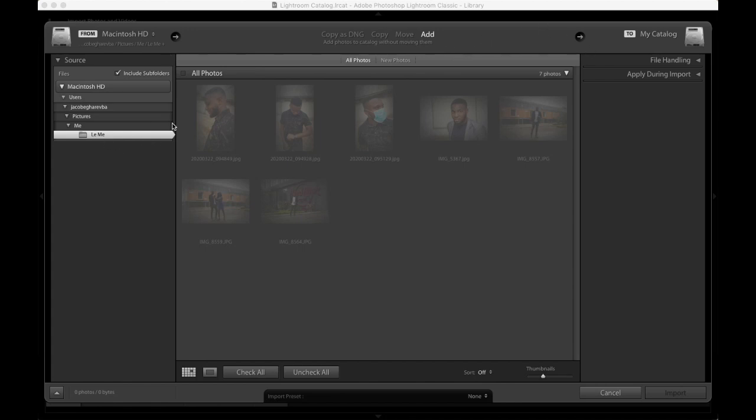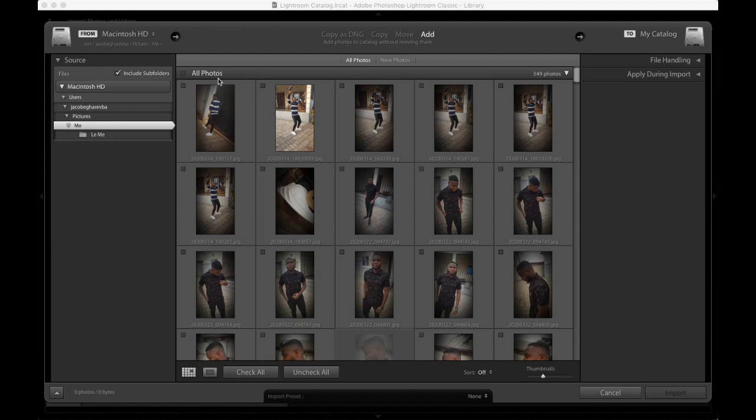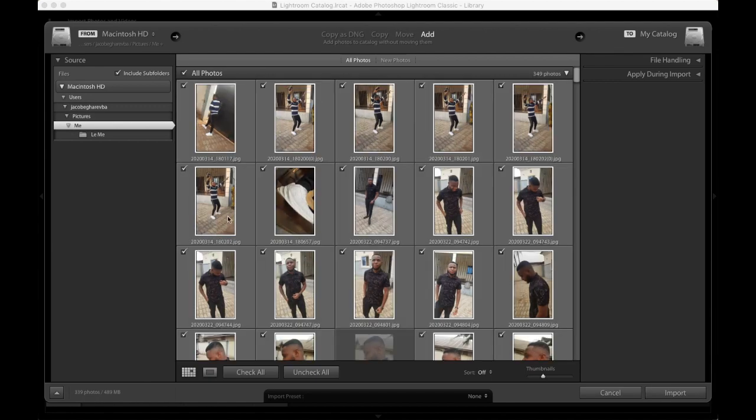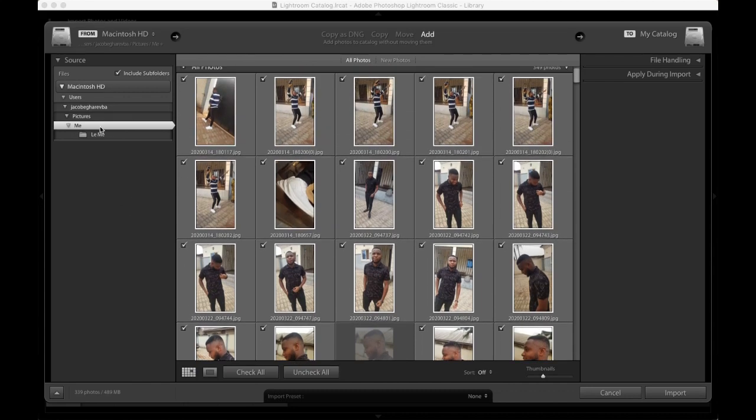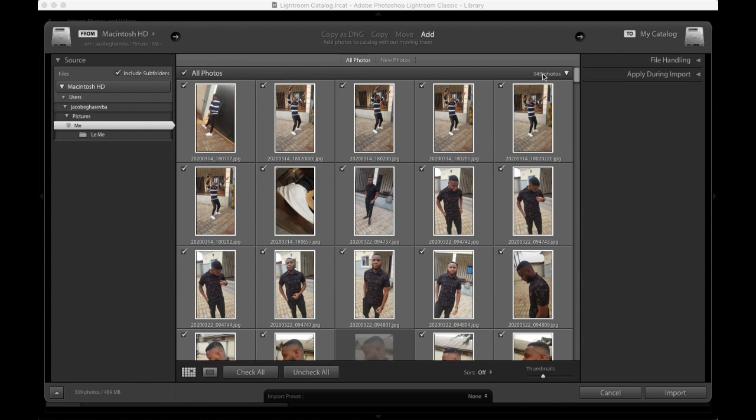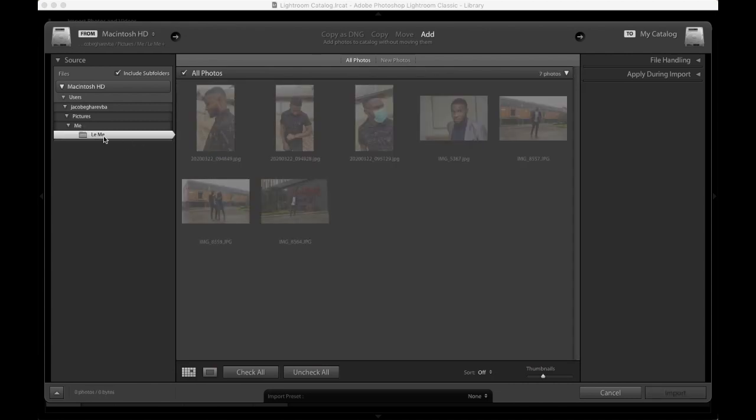Now mine is not looking as yours would look because I've already imported them, so it's just trying to tell me it has imported them. But if I go to a bigger folder like me, you see it's all there, so I can select all photos and then it marks everything. You see this one it's already in my catalog, so I can't select it again. That's exactly what's happening there. But I can't be editing 349 pictures obviously, so let's just work with Lemi.